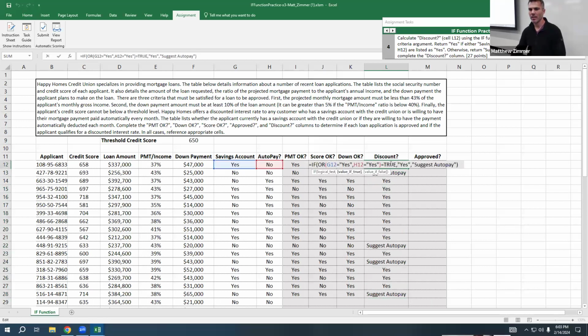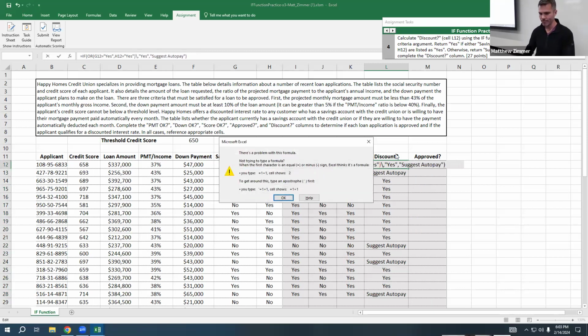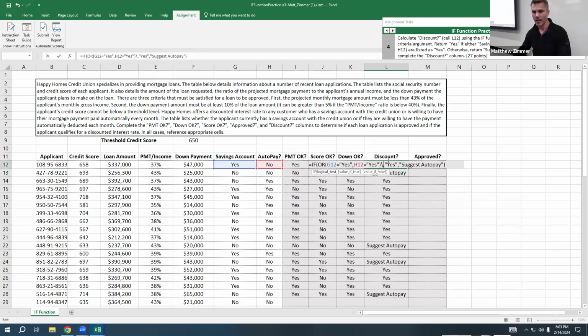Okay, but again, since Boolean is basically a logic test on its own, I don't technically need that equals part. Yeah, you had a question?